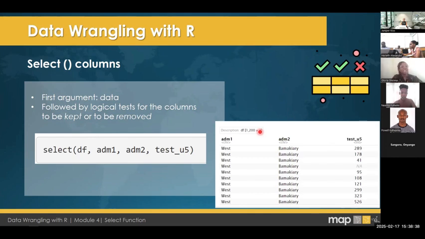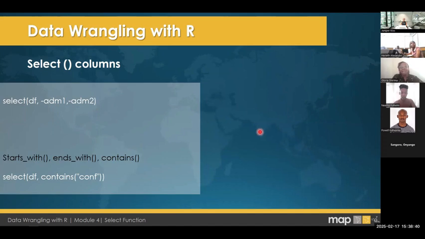Also, if you want to select maybe 20 columns out of 100 columns that you have, we can do selecting by removing certain columns. So this is DF, but with a minus sign to say minus admin 1 and minus admin 2. I don't need those 2 columns. I just need the rest of the data set without these 2 columns.